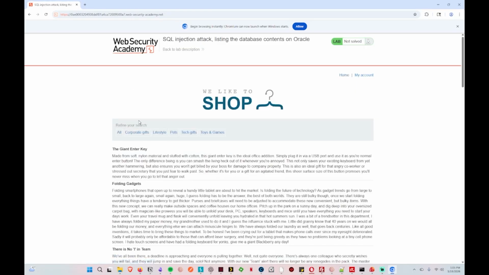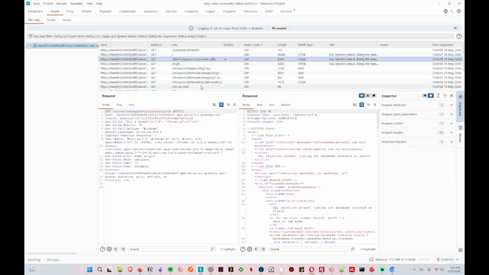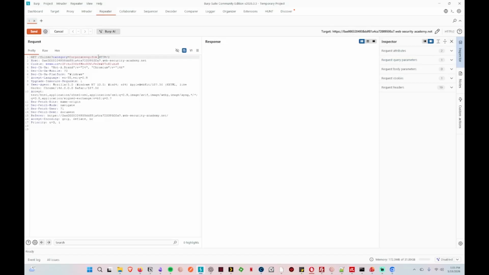And our initial vulnerable parameter is for the categories that are down here. So let me go ahead and bring Burp back up, go over to our category there, send that over to our repeater, and then we begin our testing.